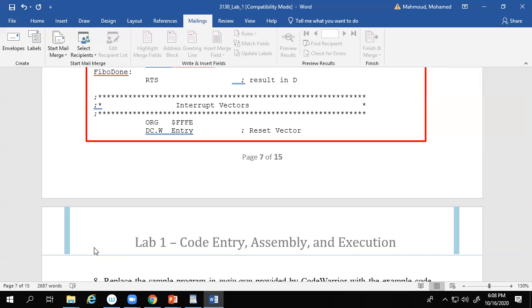So what you have to do is include this file in your project, so CodeWarrior does not complain and ask what this file is. You should copy this file and put it in your project. How?